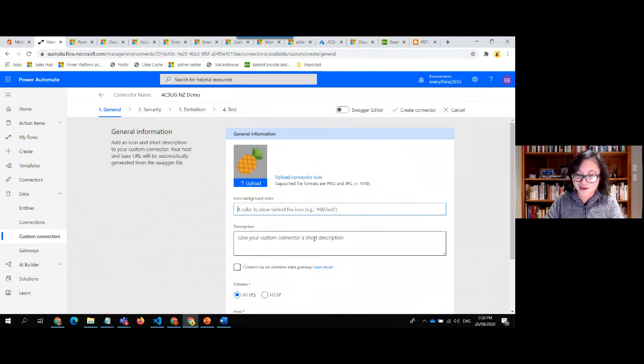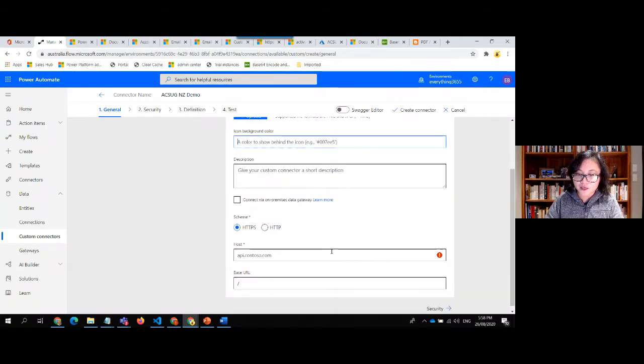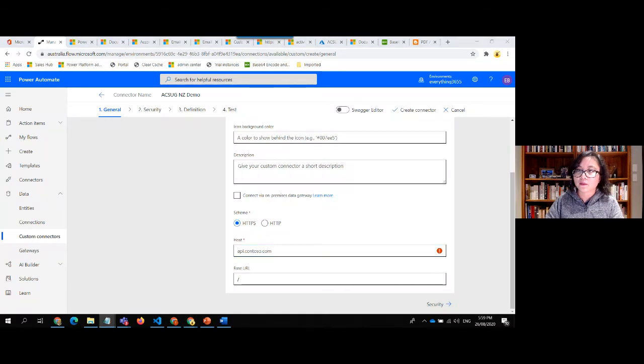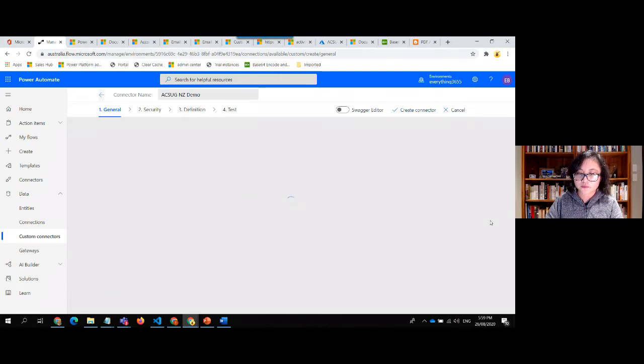Okay, that's okay. All right, so then basically you can give it an icon, and the icon is important because when you go into Power Automate and you build your flow, this is the icon that you're going to see that represents your custom connector and your actions, which you'll see later on. So in terms of the host, it is pretty much my Dynamics 365 instance, but without the HTTPS. So I'm just going to paste it in here. I just have it ready on the side. And then we can go ahead and click Create Connector.